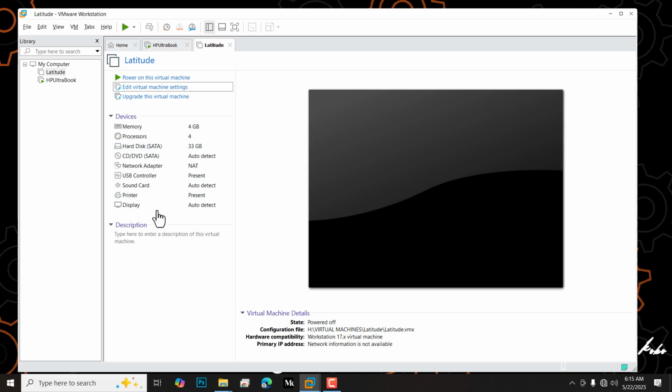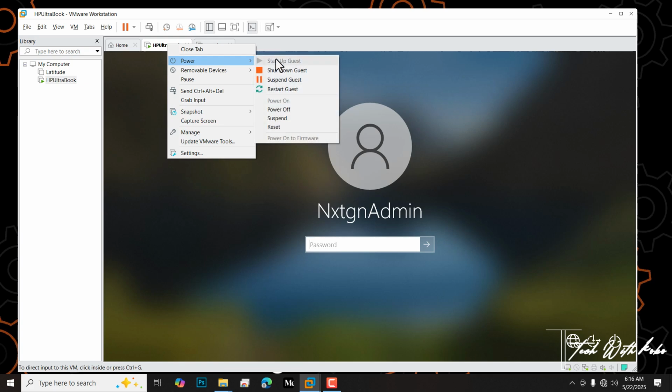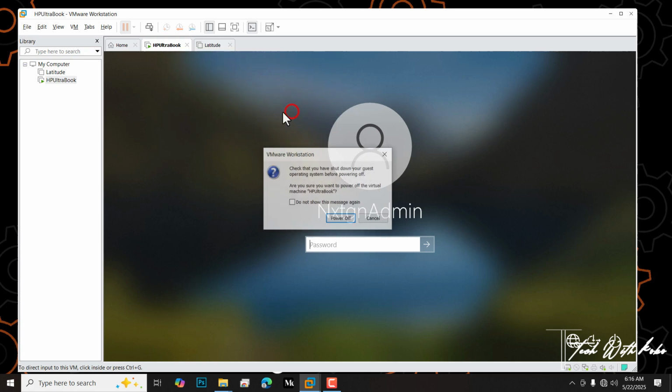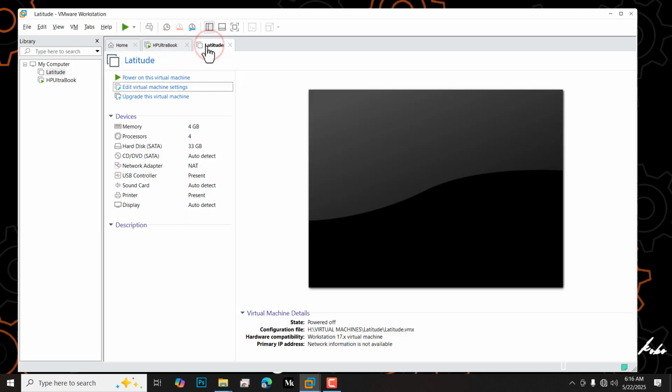The next thing, or the last thing that we are going to look at, is the hardware compatibility of the VM. So when you come to the Dell Latitude, you can see that it is stating here, upgrade this virtual machine. What that means is that the hardware compatibility version that was chosen is lower than the most current version. But when I come to the HP Ultrabook, let me shut it down. Power off. So when I come to the Ultrabook, let me just leave it to shut down and then come back here.